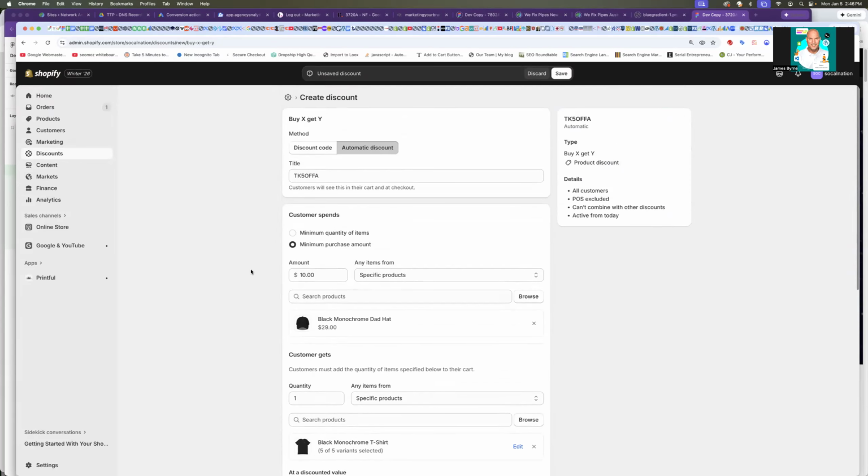So if you look at this, we're setting it up as buy X, get Y. So I apologize. This should be something along the lines of TKBOFA. So it's buy one get one free, right? BOFA, buy one. I think it's BOGO. So it's buy one get one free A. So TK BOGO FA, right? So, TikTok, buy one, get one free, automatic discount.